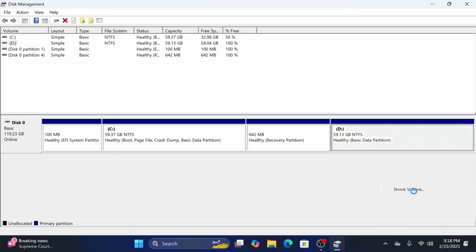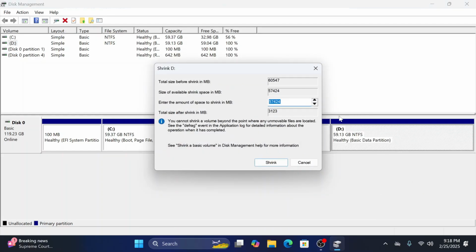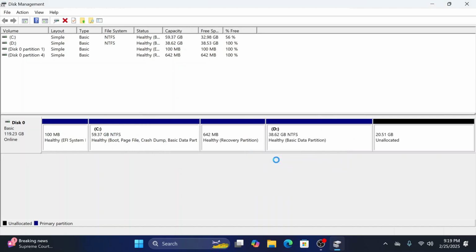It will ask how much space you want to shrink. I'll enter 21,000 megabytes, which is about 20 gigabytes. Click Shrink. Now you'll see 20 gigabytes of unallocated space appear next to the D drive. To make a new partition from that, right-click on the unallocated space and click New Simple Volume.